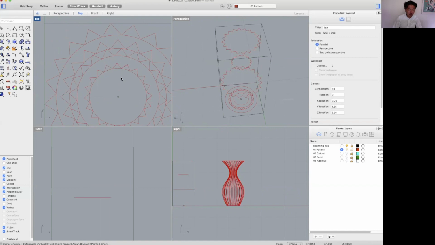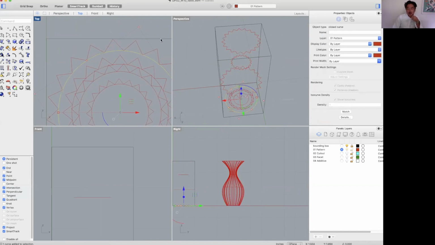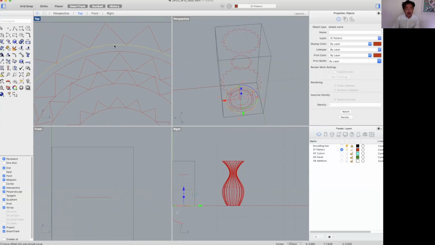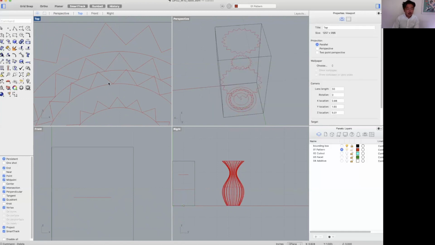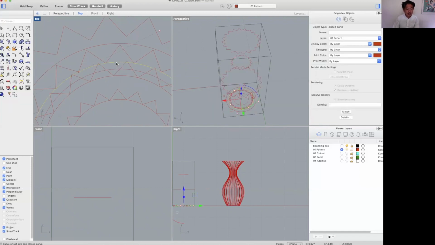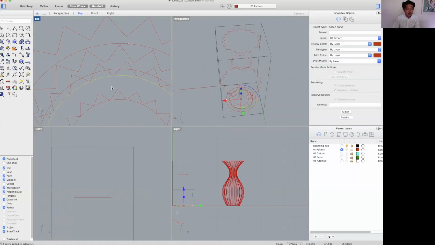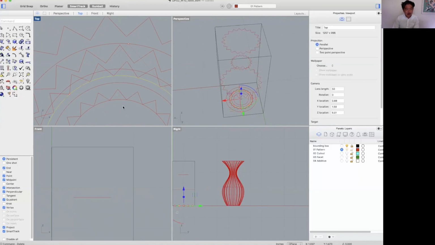And now the minimum thickness for the 3D printing is about 0.05 inch to 0.1 inch. So what I'm going to do is run the offset command for each, and I'm going to add 0.05 inch of thickness. Okay, so offset all of the lines inside.